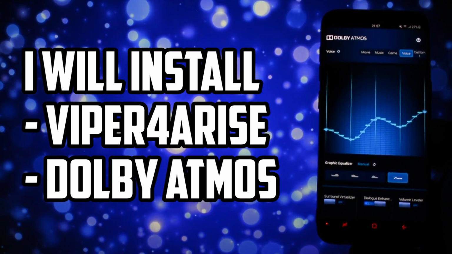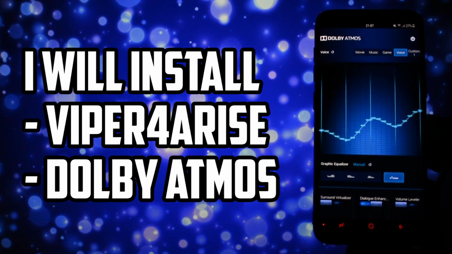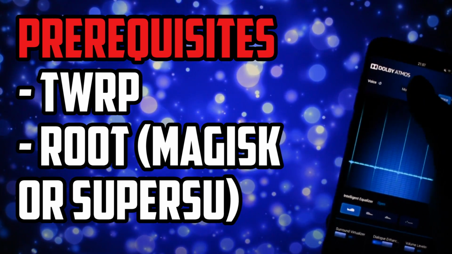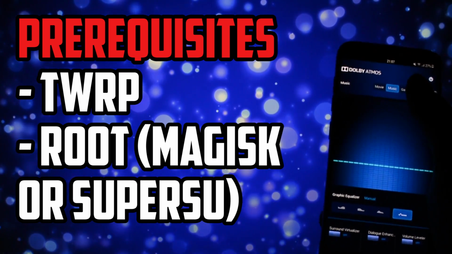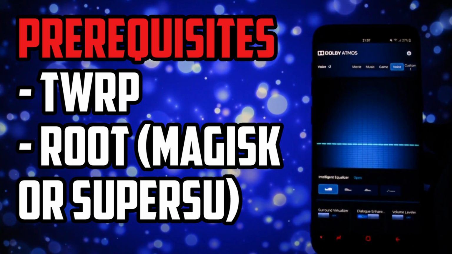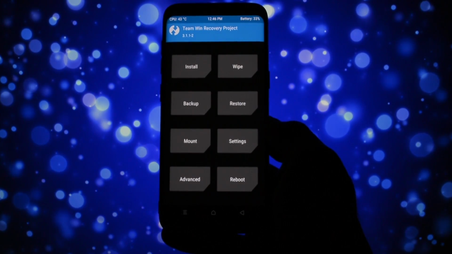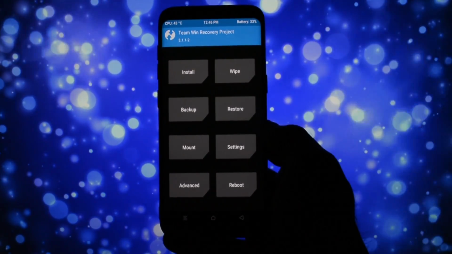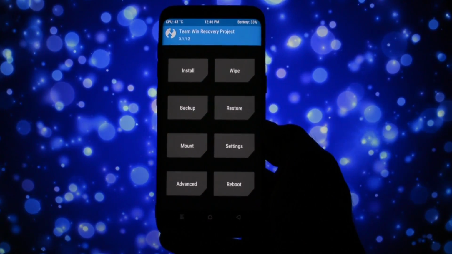What happens if you want to install different ones? Maybe all of them or specific ones? We'll get to that in a minute. What are the prerequisites for this amazing sound mod to work? Well, first of all, you'll need TWRP. If you don't know what TWRP is or how to install it on your Galaxy S8 or S8 Plus, check the video in the card section.